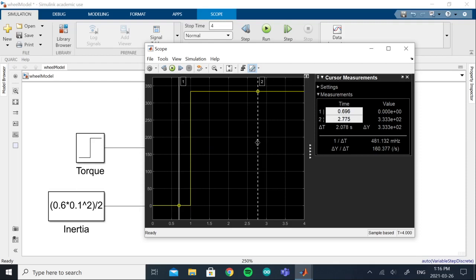And then the second point reader here, we're just going to have that up after time equals 1. So we know that the torque being applied there is 1 Newton meter. So 1 Newton meter acting on this inertia is going to give us an angular acceleration of 333.3 radians per second squared.